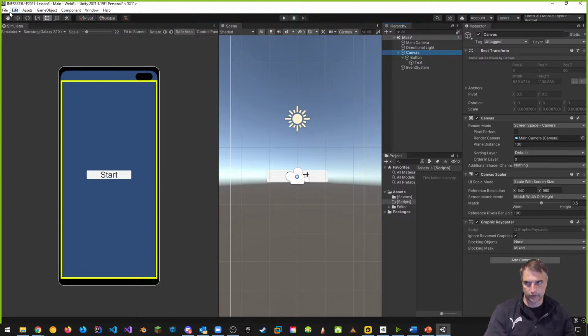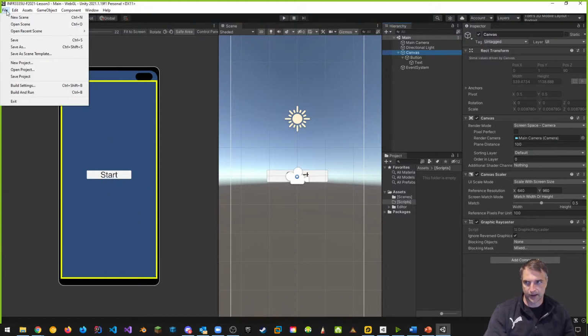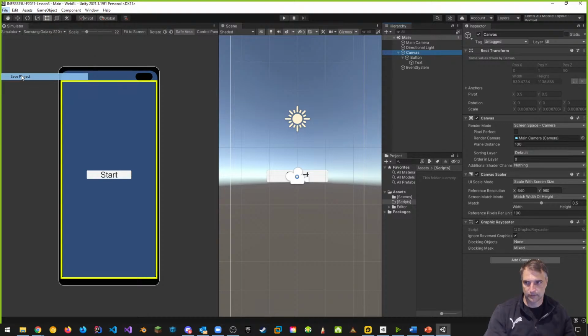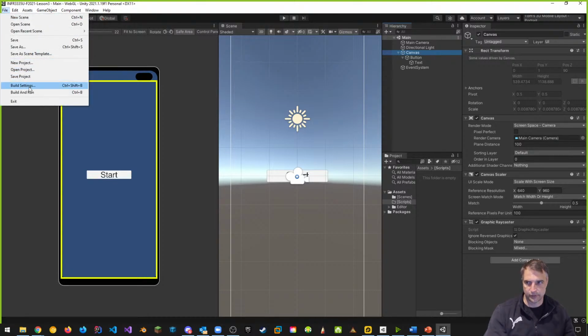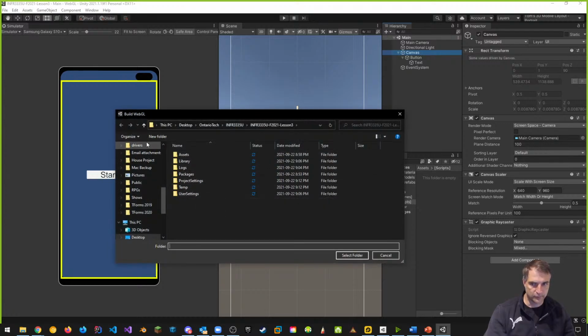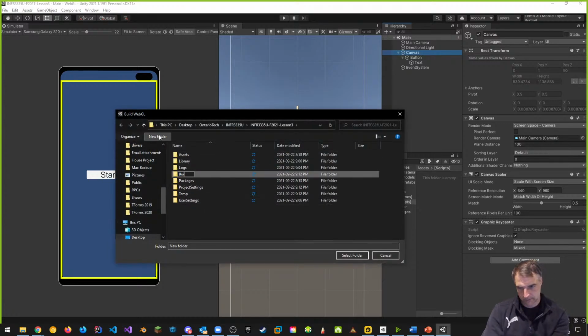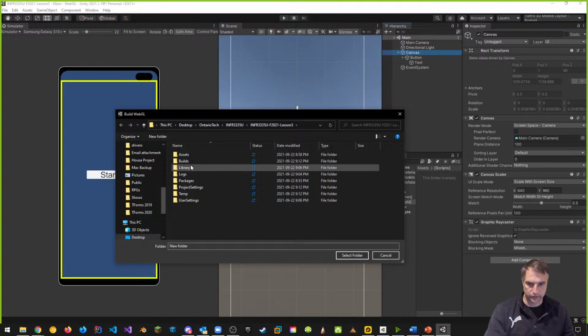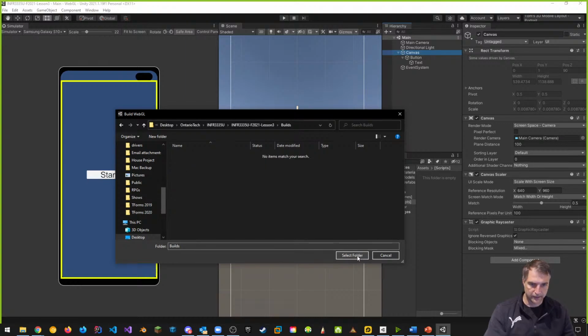How does this work? So first I'm going to File, Save, then I'm going to File, Save Project. And once I've done that, I'm going to go File, Build and Run. When I do this, I'm going to choose a new folder called Builds. And in the Builds folder, that's where I'm going to put my WebGL build. When I click Select Folder, I'm going to spark out for a second as this is going to try and build a very simple implementation for my app.